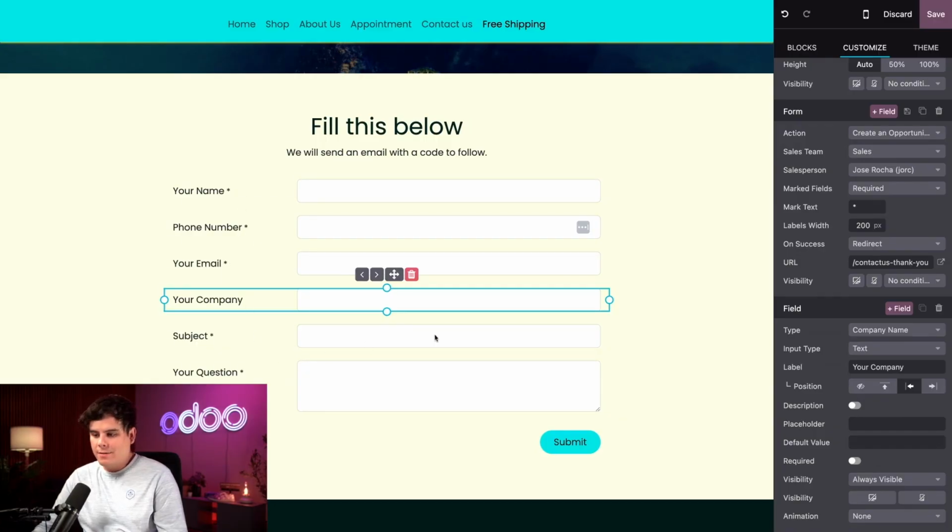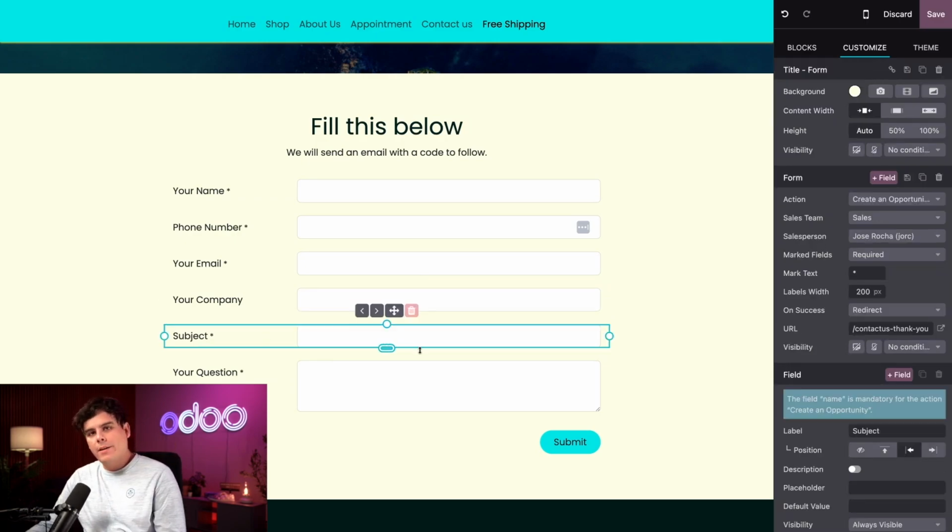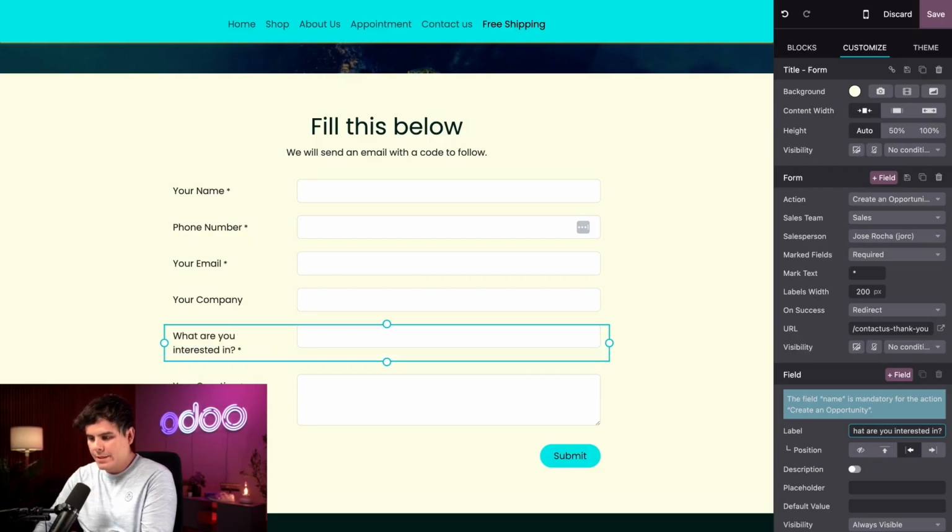Let's move on to edit some of these things further. So let's look at the subject one over here. I kind of don't need this question, so we're going to change the label on it. What are you interested in? This way they can fill it out, and then it gets just a little bit easier.